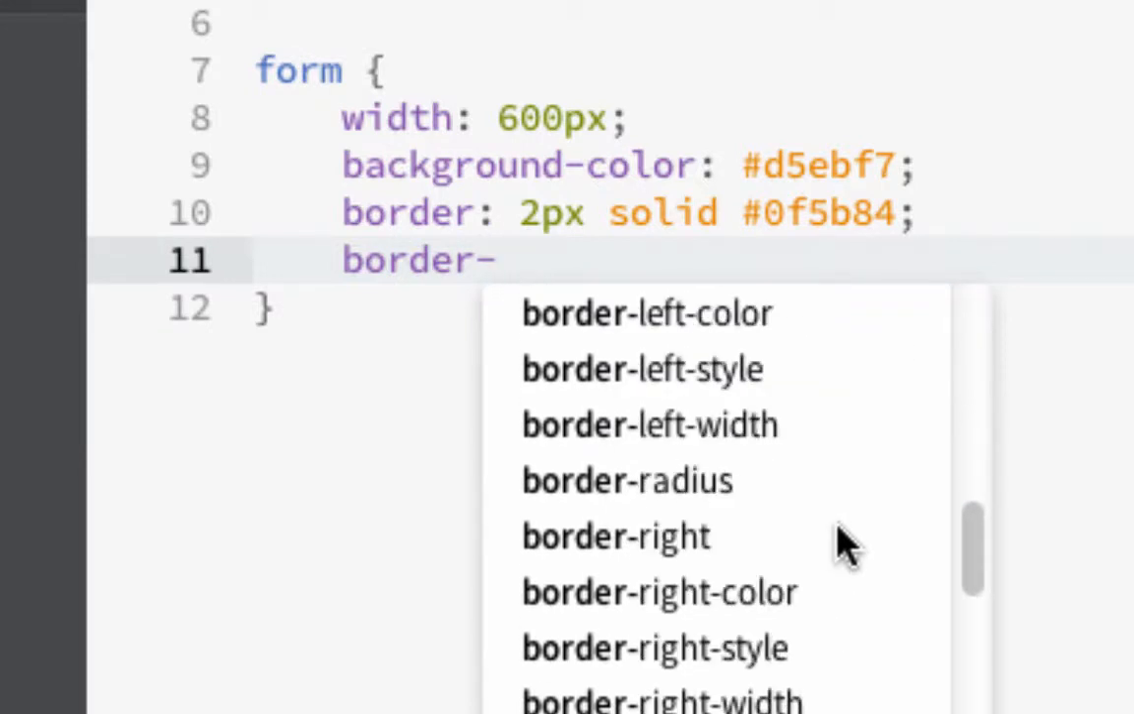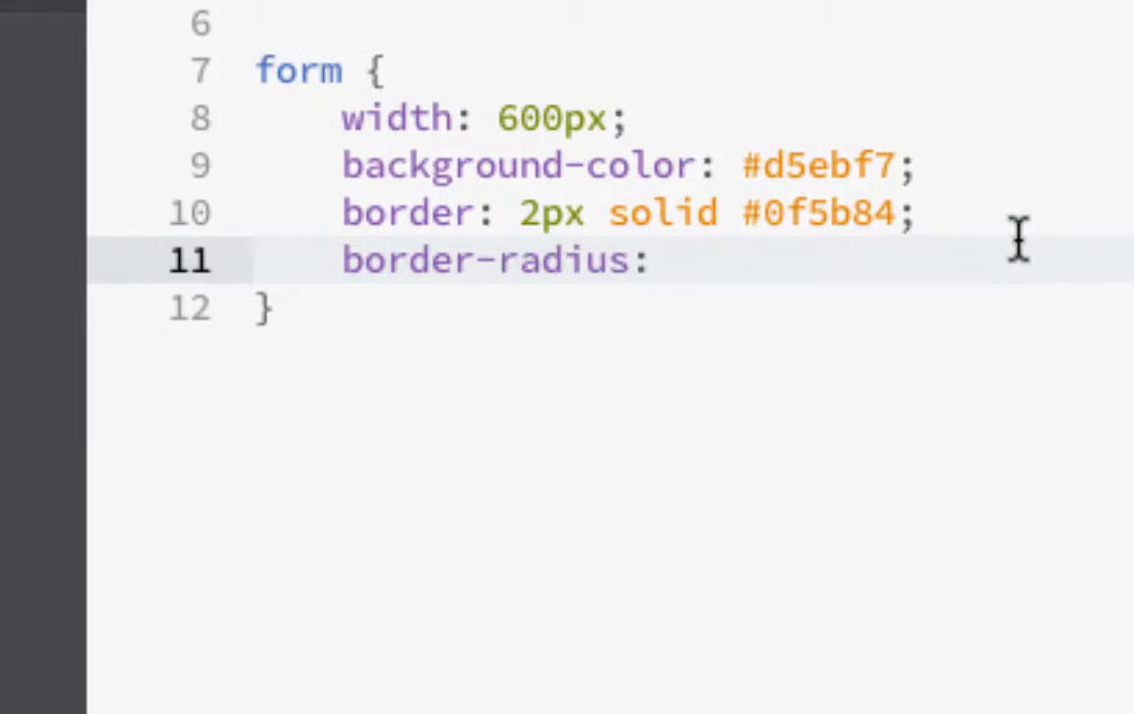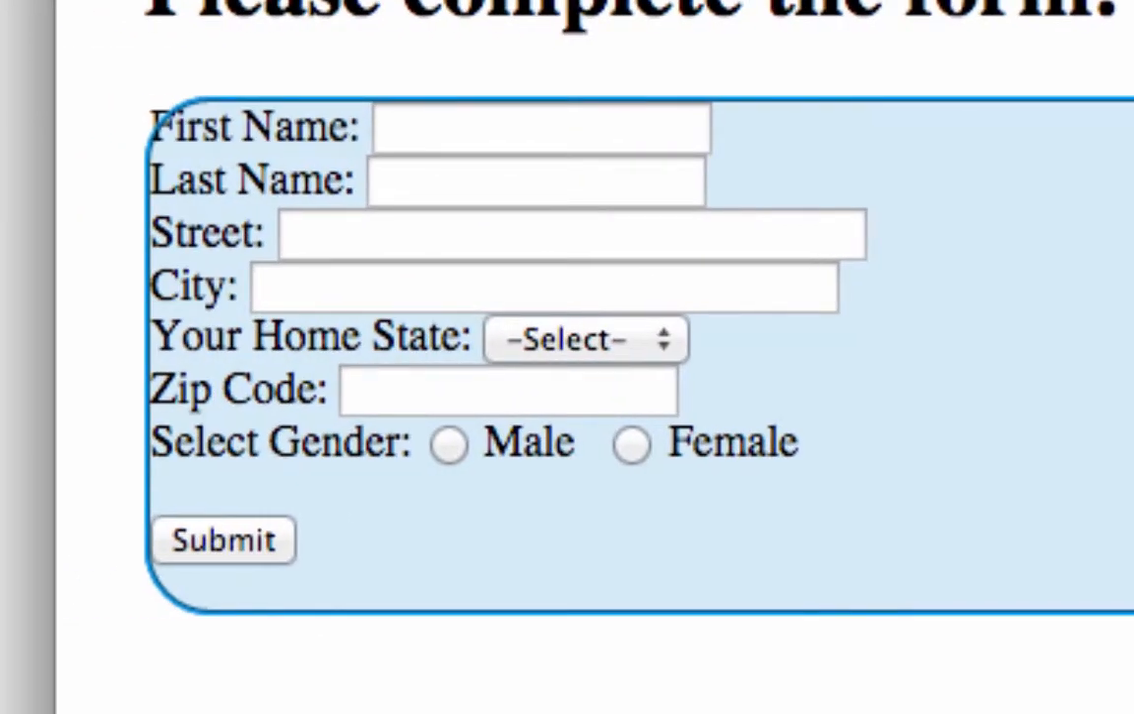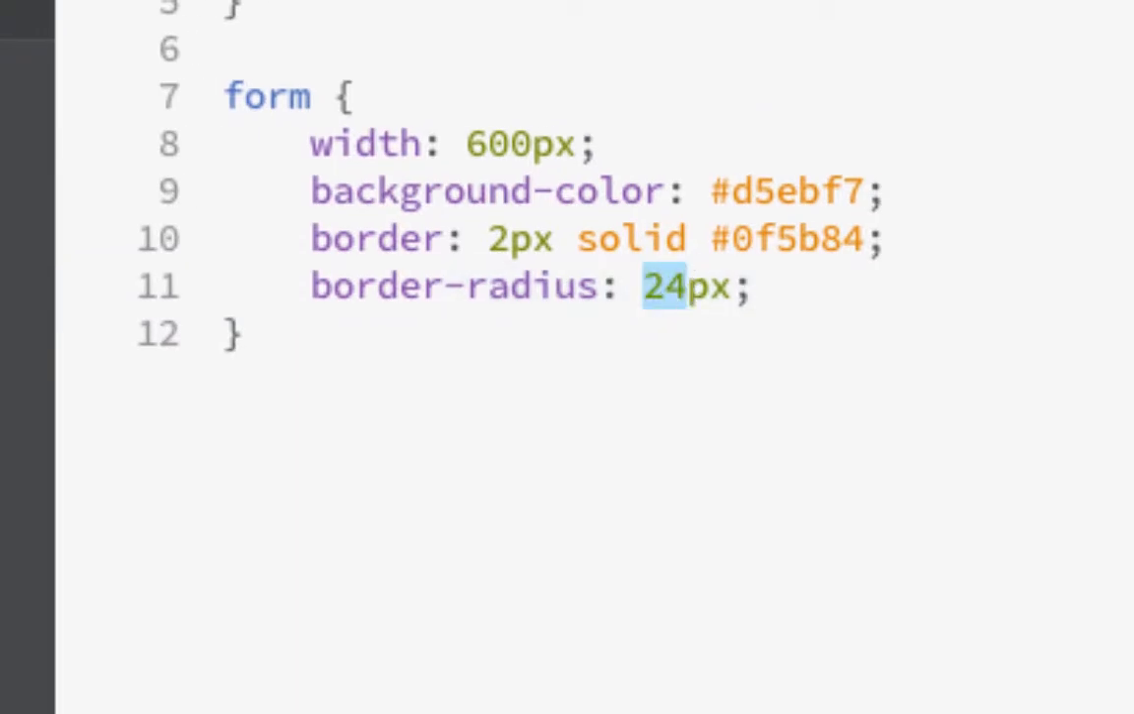I'll scroll down here and look for radius. There's border radius, and I'll do it, I'm not sure how many, maybe I'll just try 24 pixels for now. Sometimes you can't tell until you look at it, so let me just save that and see if 24 is too much or too little. And that's okay. I probably want a little less. Maybe 20 is probably fine for that.